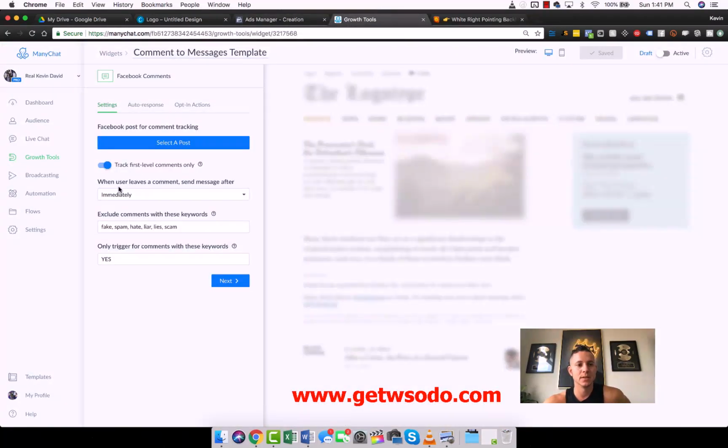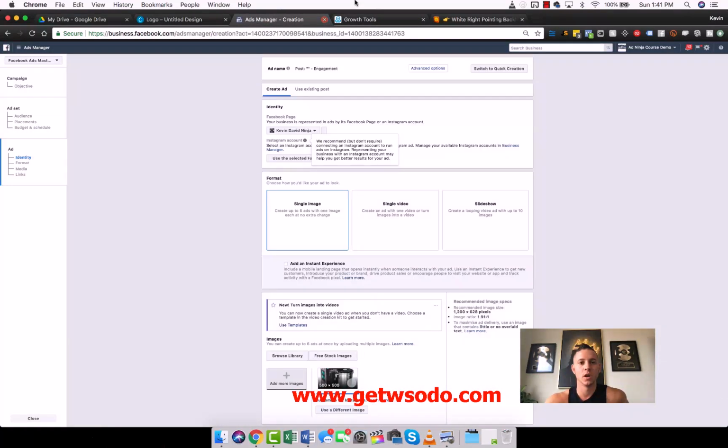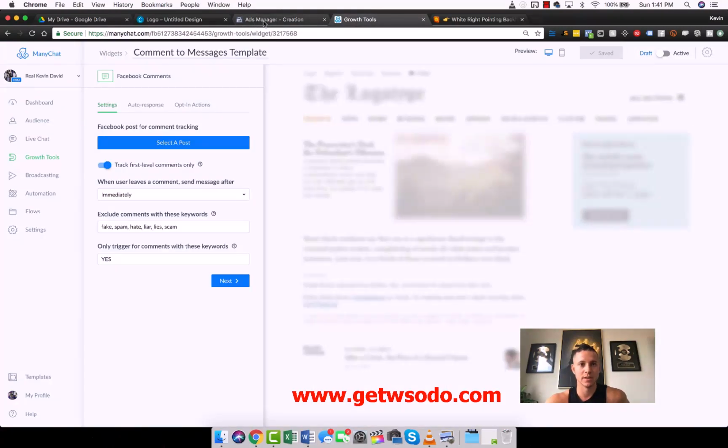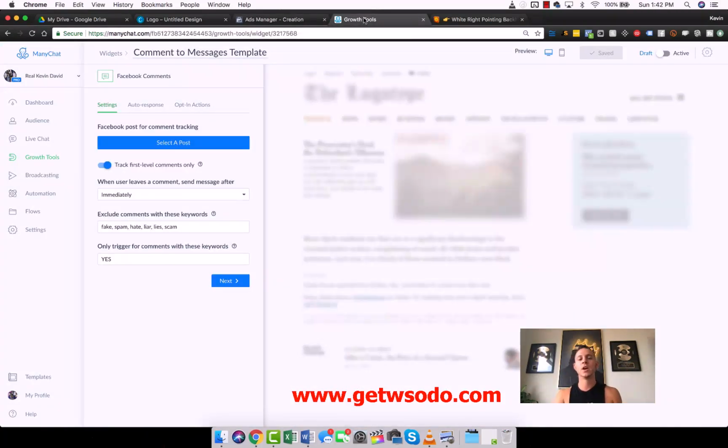And so what happens then when a user leaves a comment, send message immediately. If they say something like fake, spam, hate, liars, whatever, we're going to exclude those people because they're sad anyways. Facebook post for comment tracking, we're going to select a post. And once we create this ad, our post is going to be selectable on our page that's linked with Manychat. Like whatever page you use for your business, you also have to set up Manychat with that page.